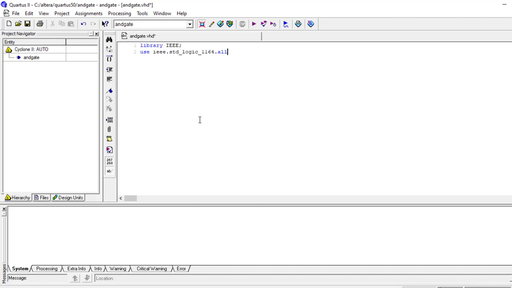that we are going to use the IEEE standard logic for all our gates. Usually it's the same. Now this is not case sensitive, so we can write the program as we want, capitals or small. Remember the semicolons at the end.